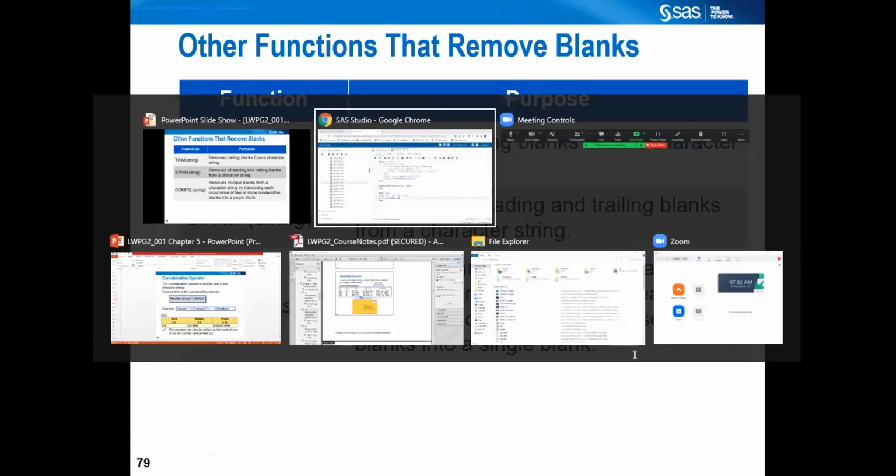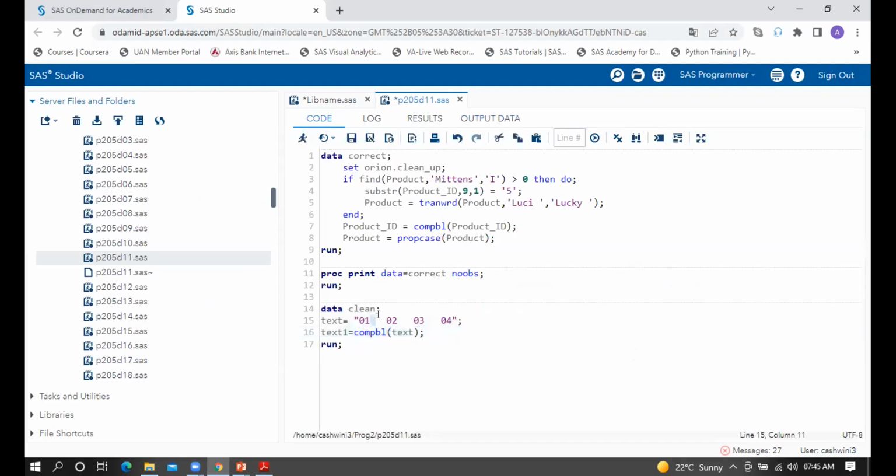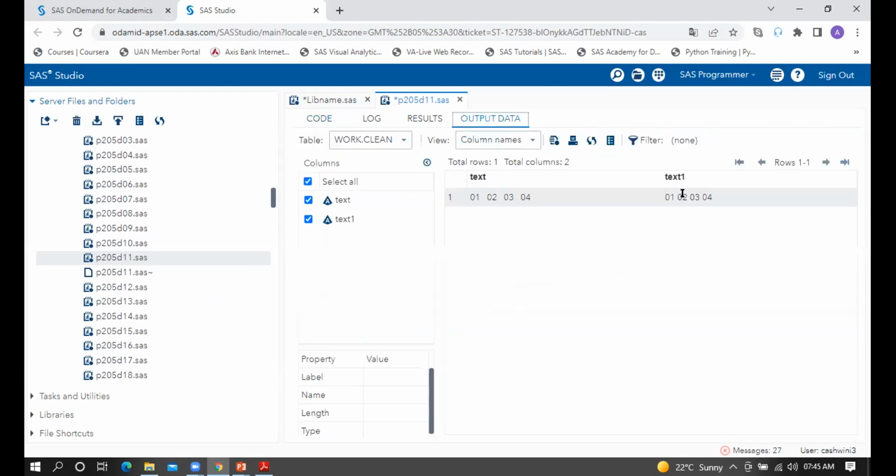It's just treating this multiple blanks as a single blank. So that's what you get. The result is a single blank. See, here you have two blanks, but here it's only returning a single blank. Got it now? Okay.